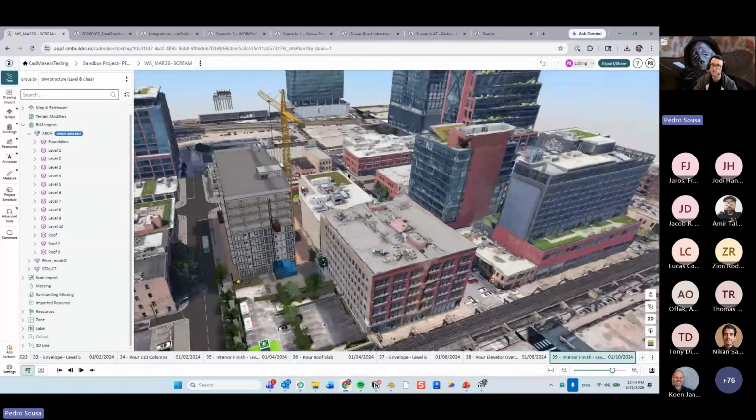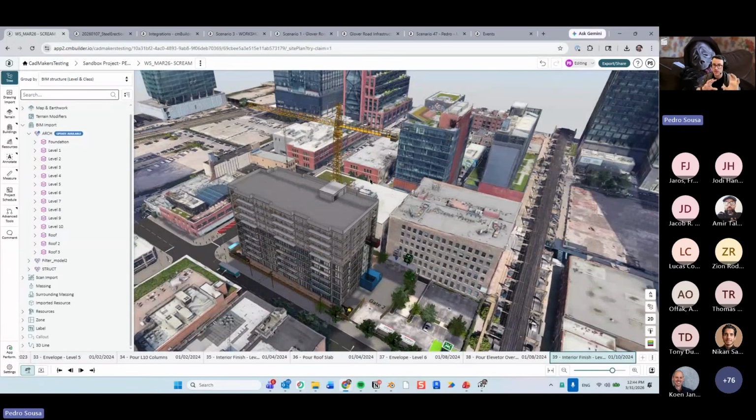Okay, so these are quick tips for you to clean up your model if you import them and it has more parts than you need and so on and so forth.